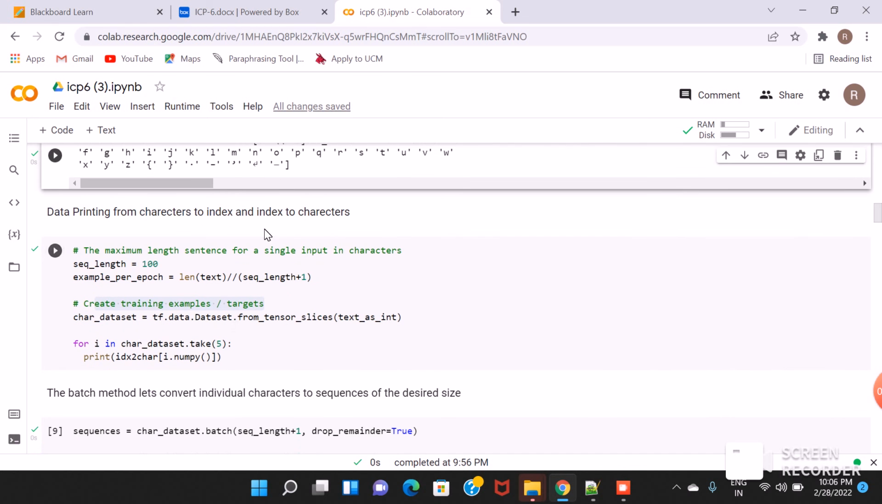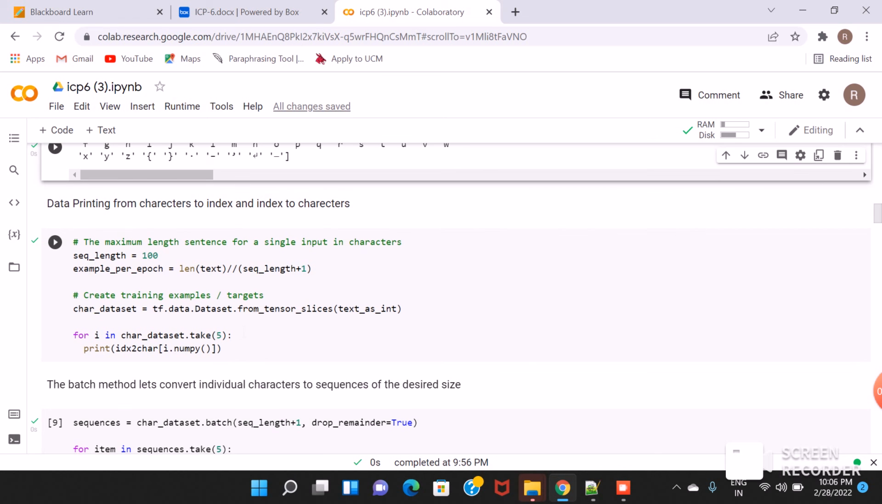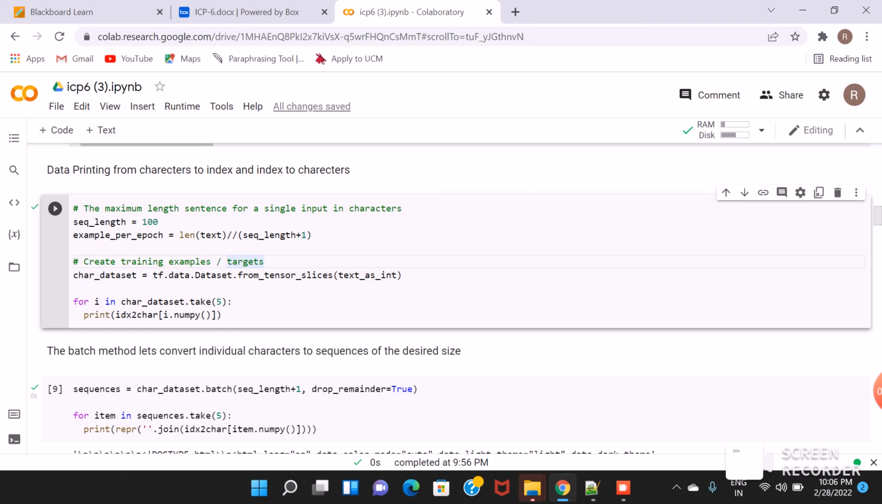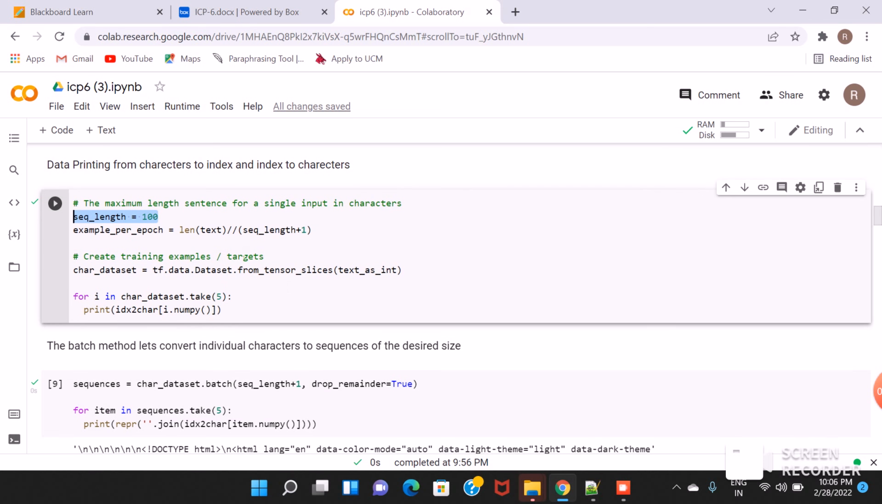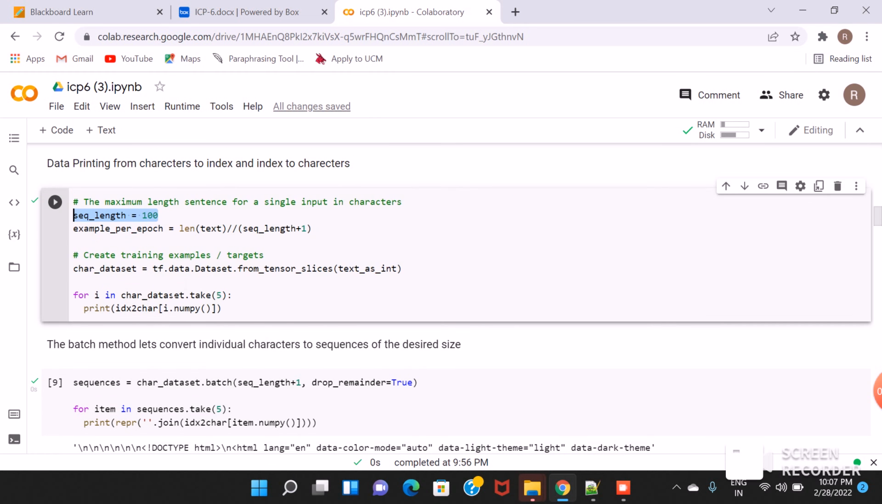Next, after converting into a numerical representation, we're going to divide the characters into sequences. I'm taking the sequence length as 100. After dividing it, we are going to create training examples and targets, and we are going to perform the text generation, so for understanding what is the target and what is the training, we need to create that dataset.